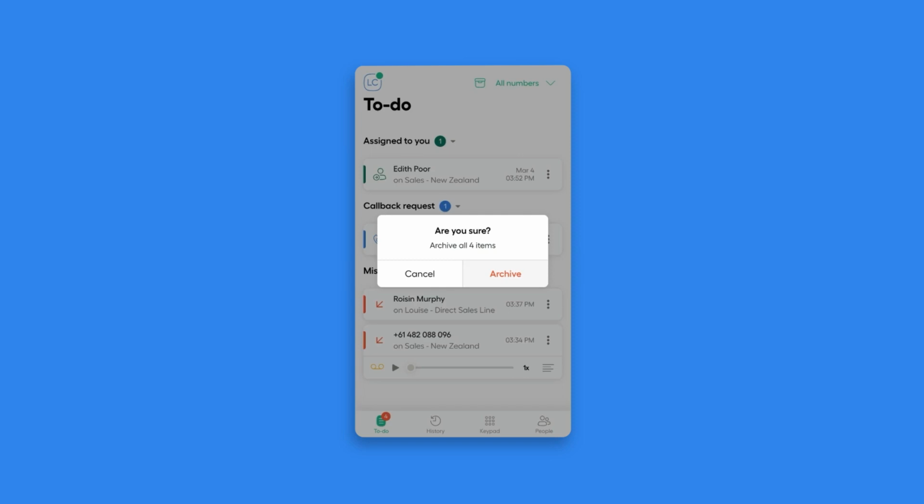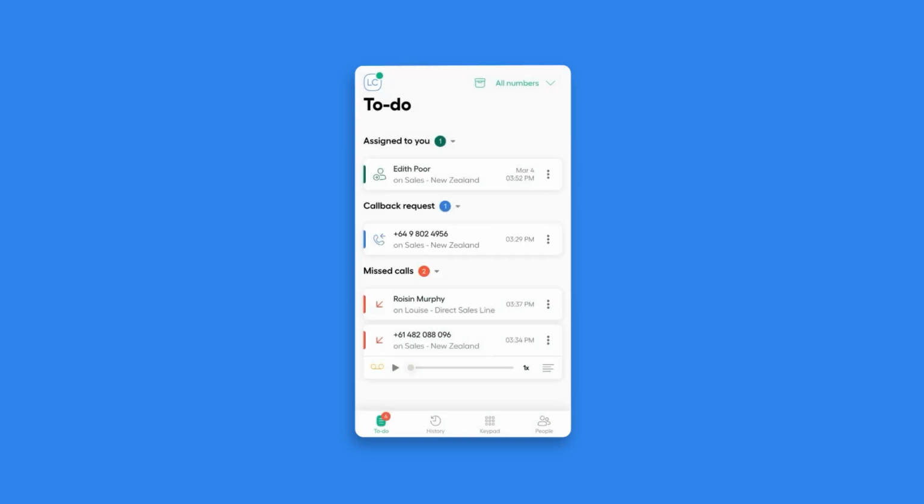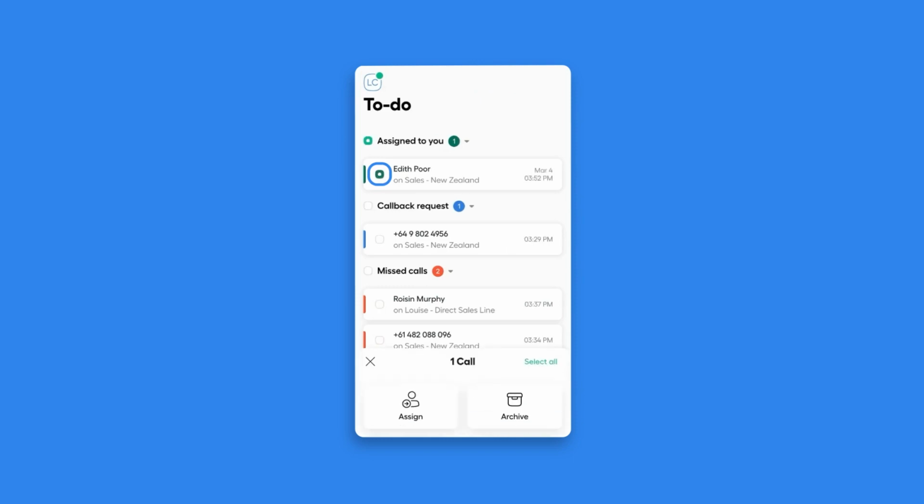If you would like to do bulk actions on selected calls in the to-do list, you can hover over the relevant symbol and select them from the checkbox. It will then prompt you what you would like to do, assign or archive the calls. If you change your mind and decide you would like to perform this action on all the calls in your to-do list, you can choose Select All.